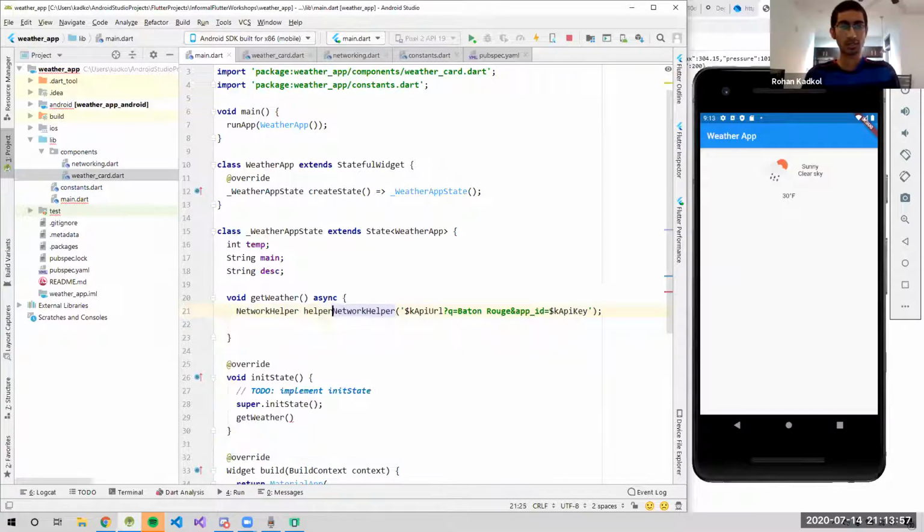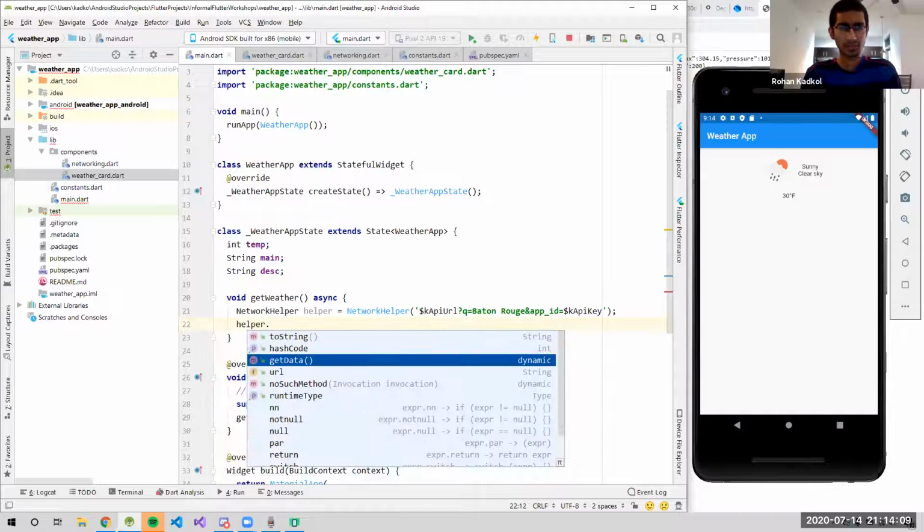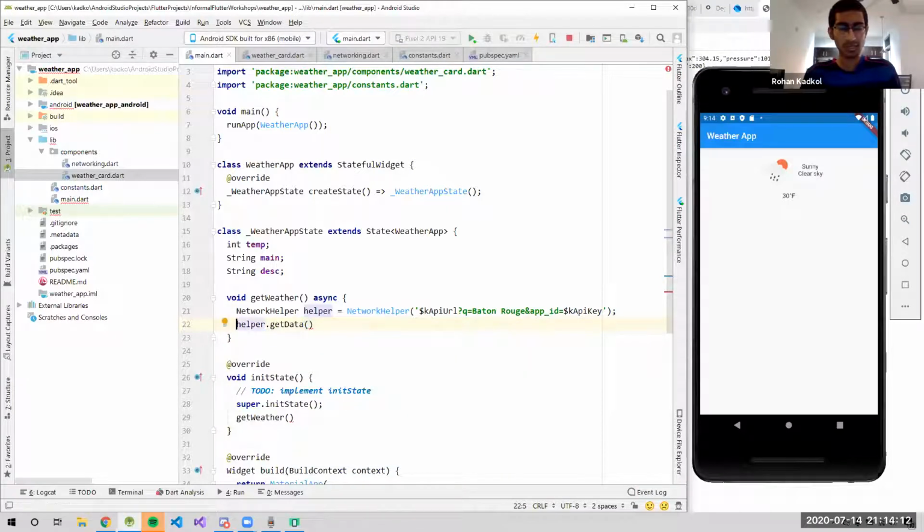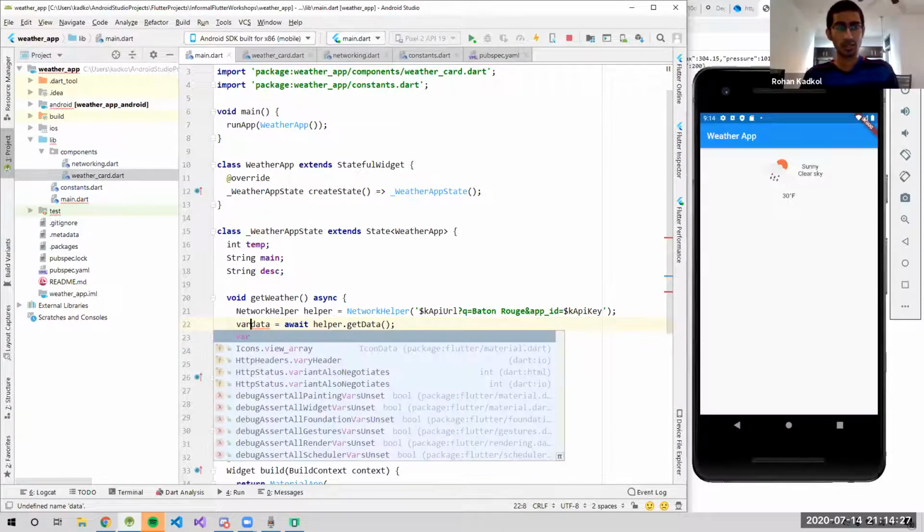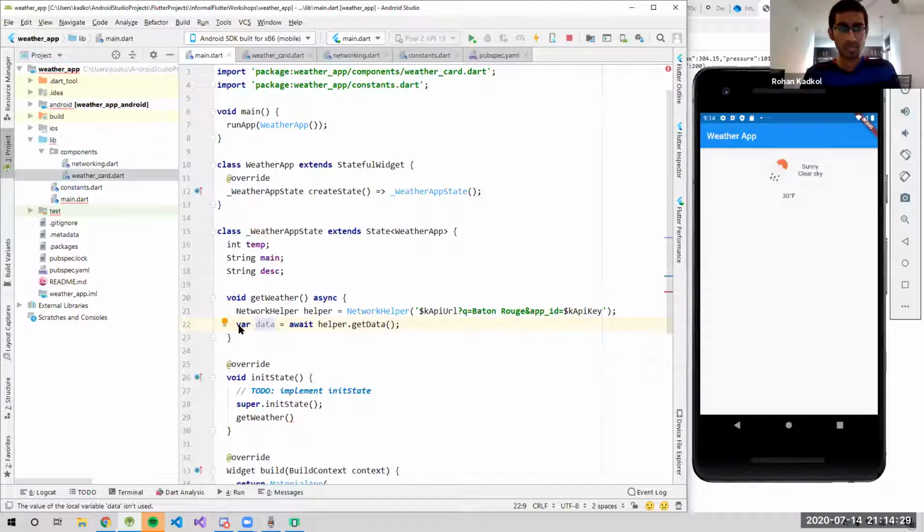Perfect. Now here we need to do networkHelper is equal to this. You notice there's no new keyword. Why do you always have to write new? So that eliminates that. It's optional. I mean, you can write new. Now here helper dot getData, and let us store this data as data is equal to await. So it basically waits for this. Now why is it giving an error? I have to write var, or I can write dynamic. Okay, we have this now.